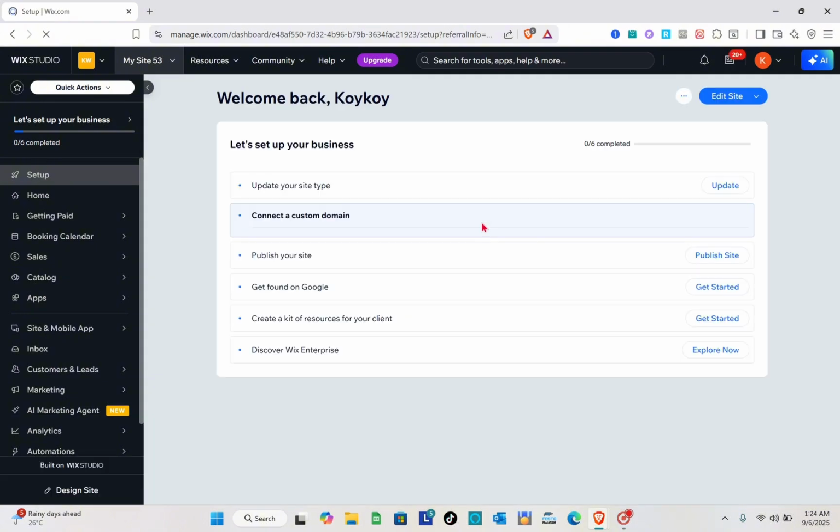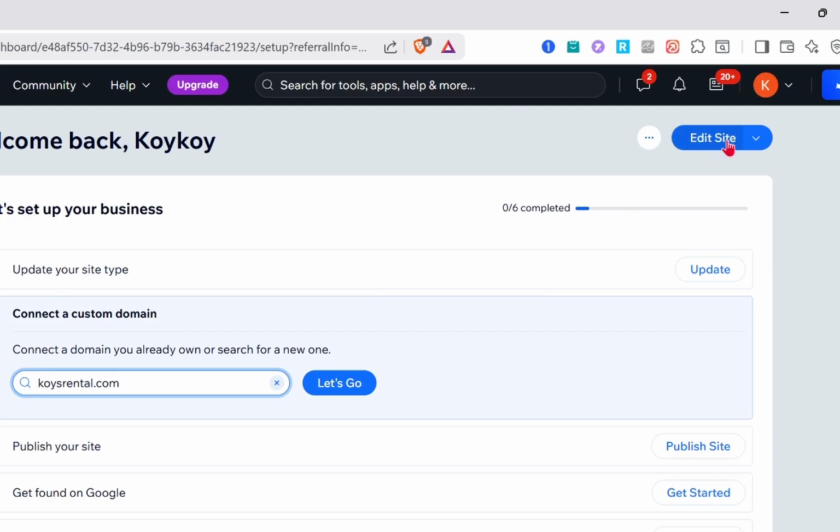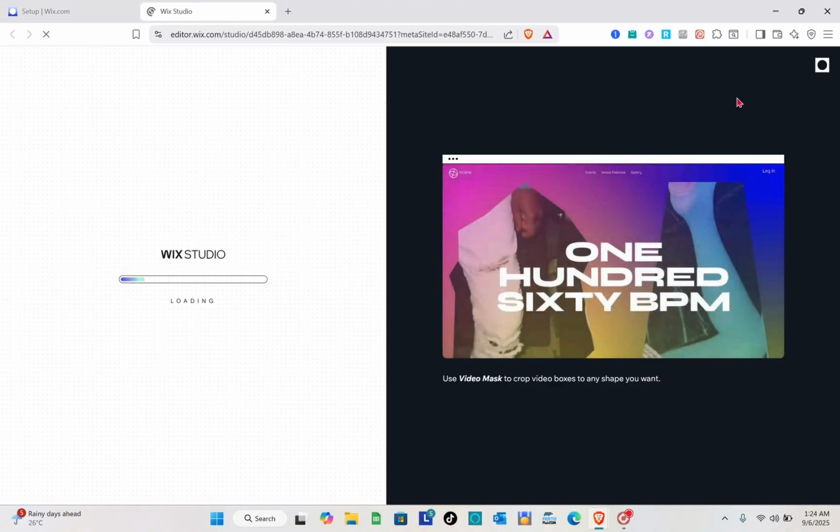Then you just have to wait for a couple of seconds. Right here you have the edit site option at the top, so you just have to simply click on this one. Just wait for a couple of seconds.